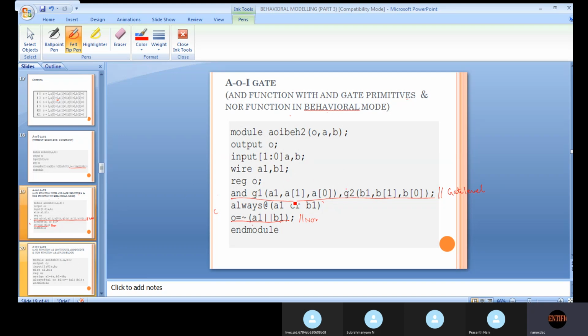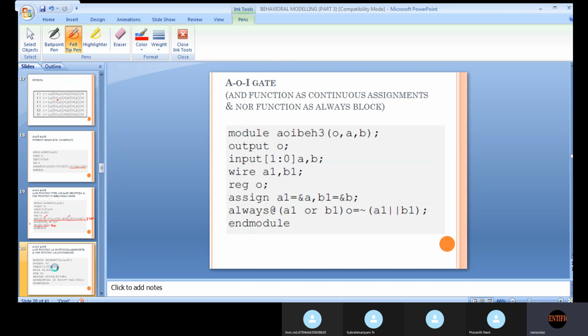2 AND గేట్స్ తీసుకుంటున్నారు. ఫస్ట్ AND గేట్ కి అవుట్పుట్ ఇస్ A1, ఇన్పుట్స్ A1 A0. సెకండ్ AND గేట్ కి అవుట్పుట్ ఇస్ B1, ఇన్పుట్స్ B1 B0, ఓకే. సో ఇఫ్ దెర్ ఈస్ ఎనీ చేంజ్ ఇన్ A1 ఆర్ B1, ఓకే, ఈ అవుట్పుట్ వాల్యూస్ లో ఏదైనా చేంజ్ ఉంటే అప్పుడు ఏం చేస్తారు, యూ ఎగ్జిక్యూట్ దిస్ స్టేట్మెంట్, ఓకే, సింపుల్.